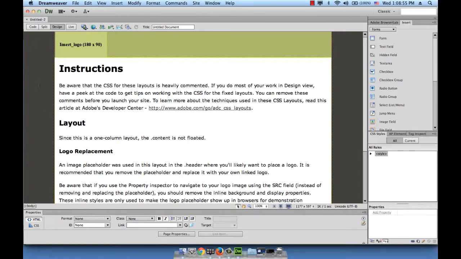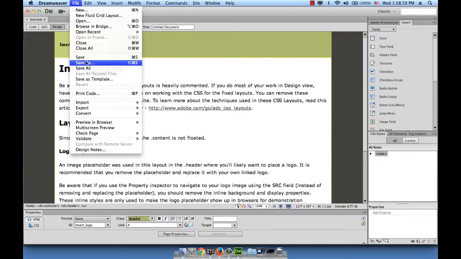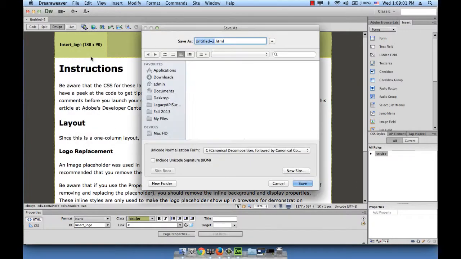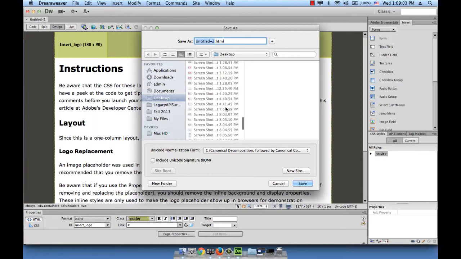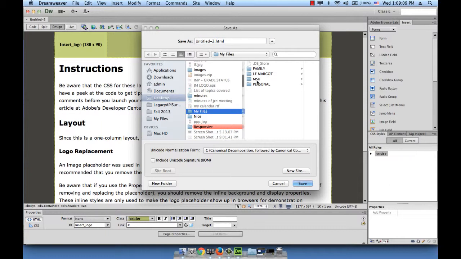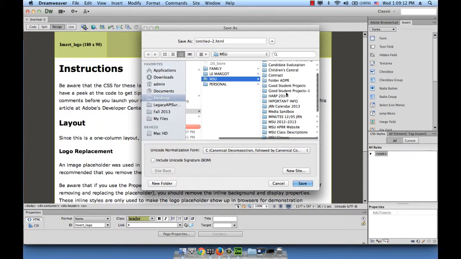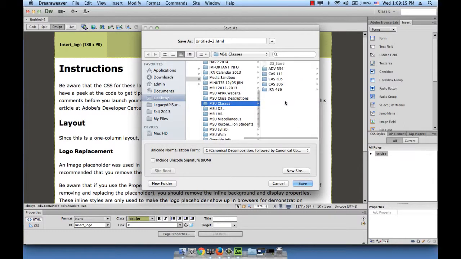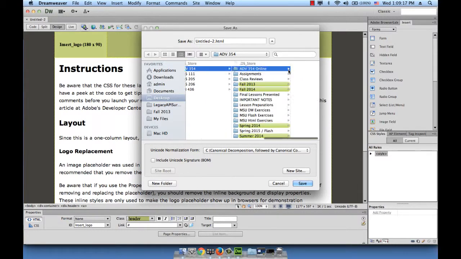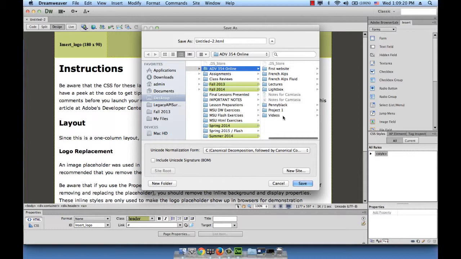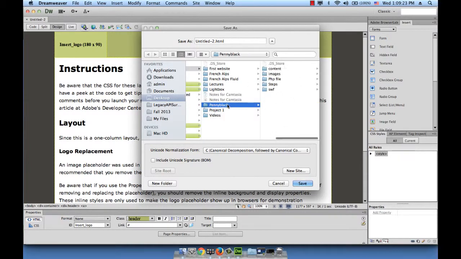Let's first of all save this page. File, save, and make sure you go to your right location. So my work is right here. Make sure everything you downloaded from D2L and this HTML file are in the same location. So this is my work inside of a penny black folder. I'm going to save this as index, obviously, because this is going to be the home page. So index.html, and then save.